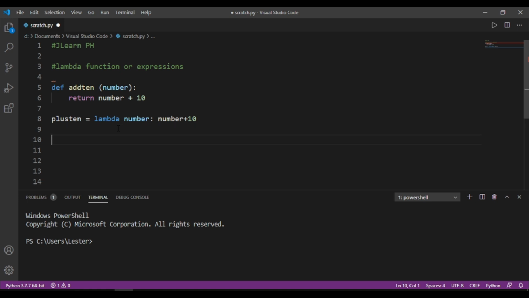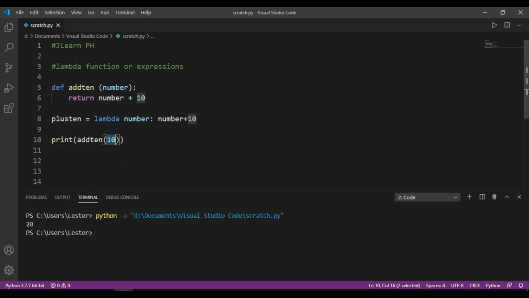Okay? So if we try running our function add 10, so for example, we want to print add 10 ng 10. If we run this, lalabas dapat 20. Tama? Kasi yung 10 na to, akyat dito, pupunta sa number, and then number 10 plus 10 is 20. I-return niya yon, then ipiprint niya. Tama? So we get 20.